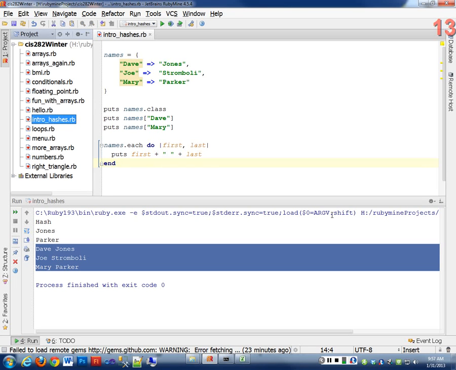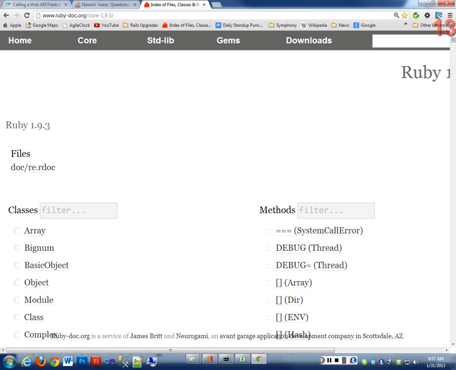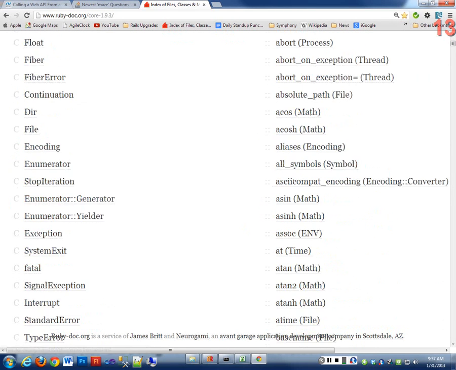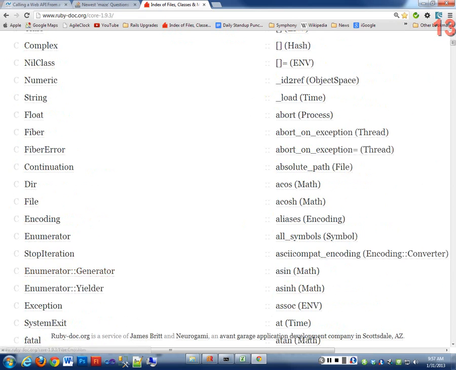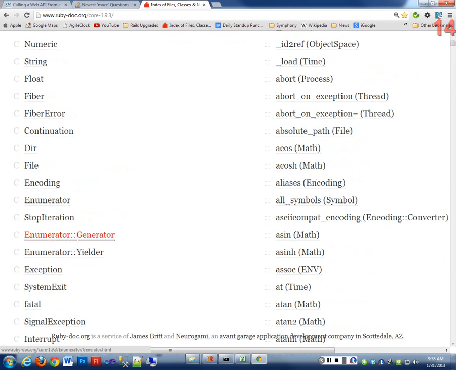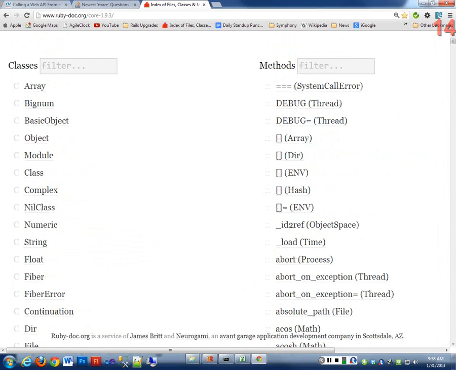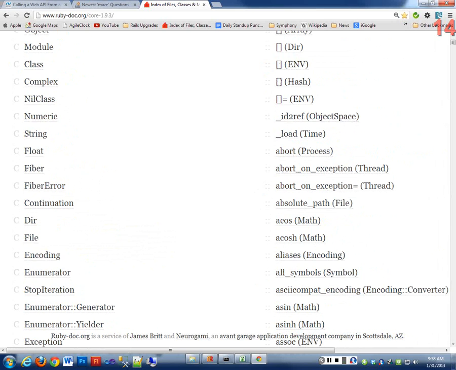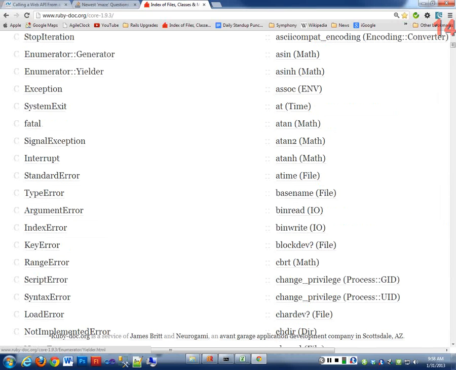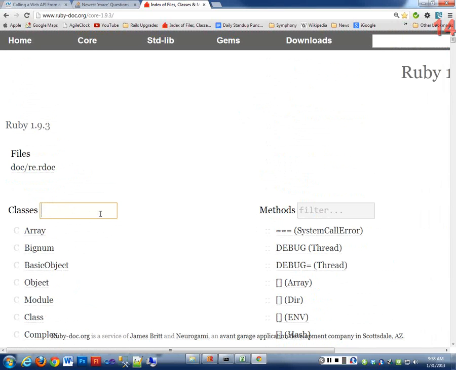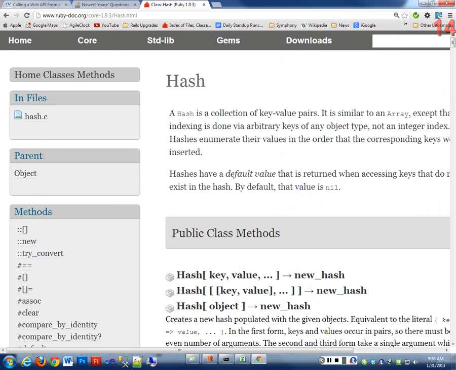All right, let's look at the API for the hashes, the documentation for hashes. We can look down here at hash. Where's hash? You gotta be kidding me. Yeah, I suppose I could. I don't know where. It doesn't look like it's alphabetical.